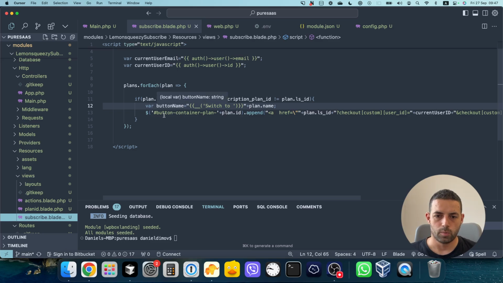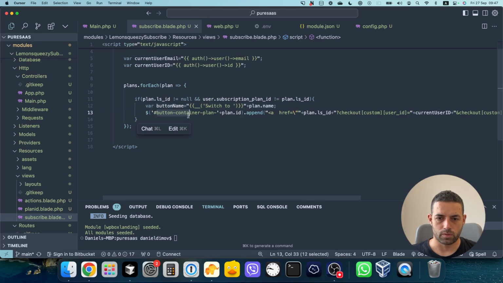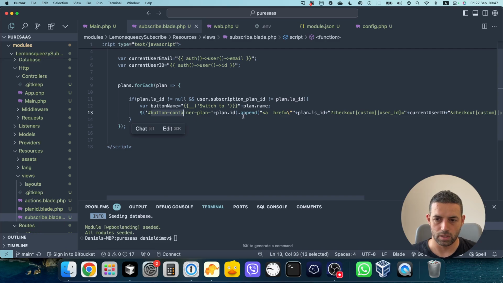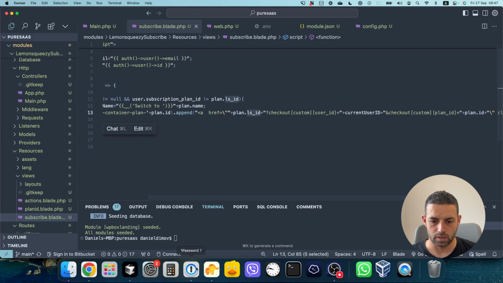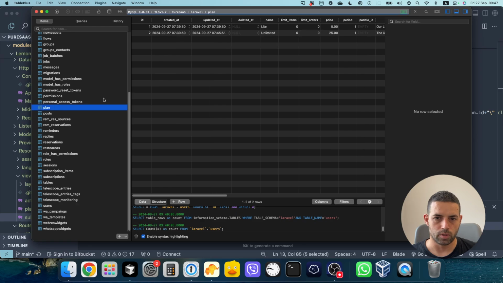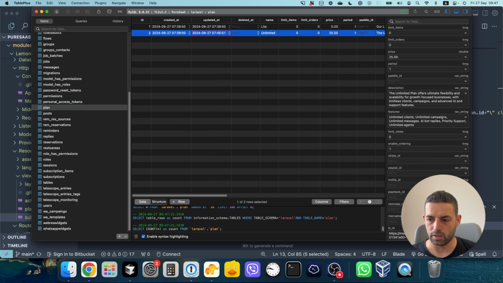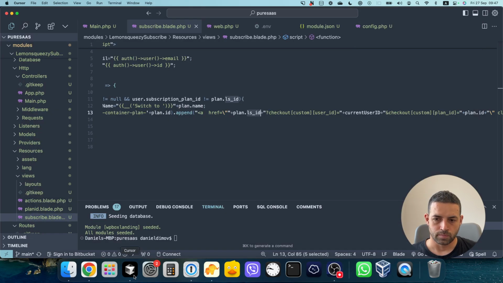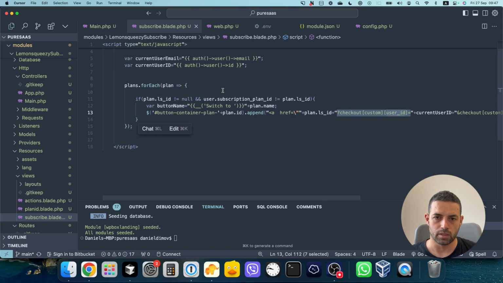So in our case, for each plan we're creating a button container with the plan ID, and there we append. So we already have these containers, and then we append these links there. So this is the link to our Lemon Squeezy link that we saw before. This is how it's saved in the database. And also it's up to you how you save those in your database. You see here we have this Lemon Squeezy ID. And on top of it, we're adding checkout custom user ID and the checkout custom plan ID. And we have this data here. And this is, of course, as I said, totally up to you and how your system works.